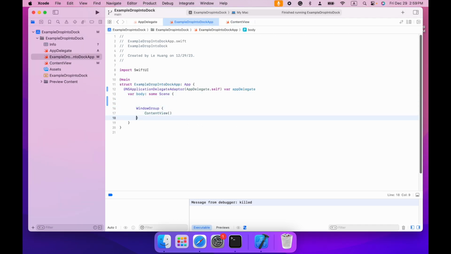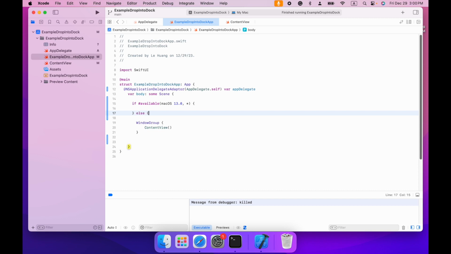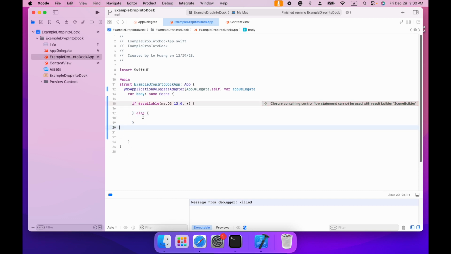Inside the app, instead of creating a window group, we will create a window instead. Window is only available for macOS 13 and above, so we'll add a check for version here. So if the user's OS is 13 or above, we will show one window, but if it is below that, we will have to show the window group instead.